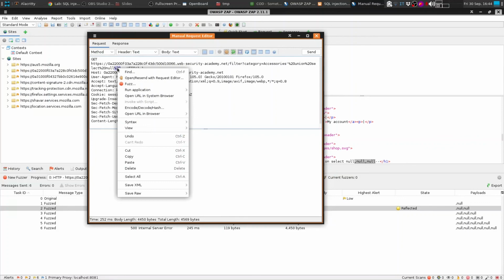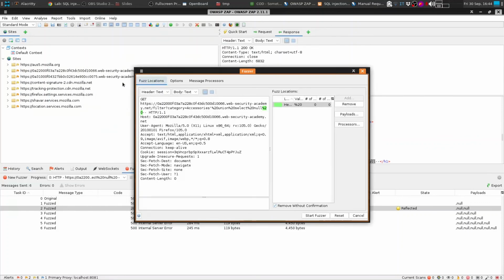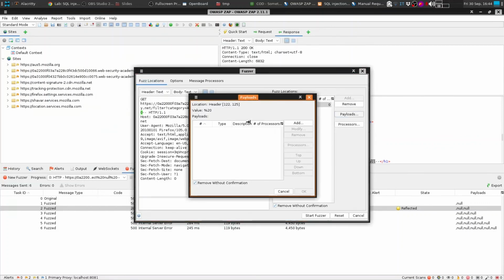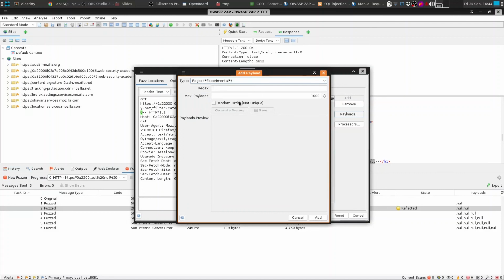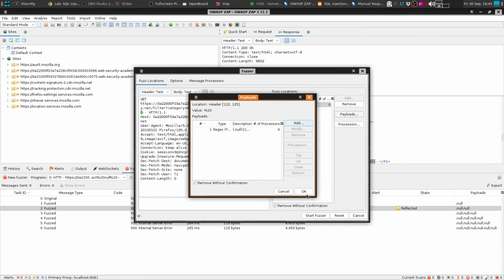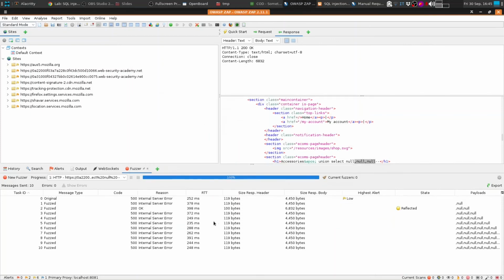So let me do another fuzzer. Fuzz. Let me add a payload. Add. I will not use the strings, I'm going to use regex. What kind of regex can I use? Comma null, and then maybe I want to repeat this 10 times. Okay, and this will generate what we need. Add, okay, start the fuzzer, and the result is here.